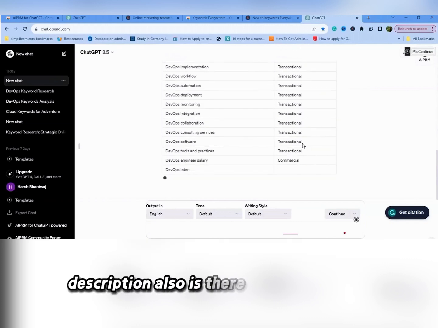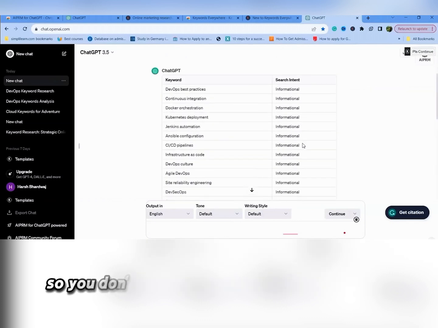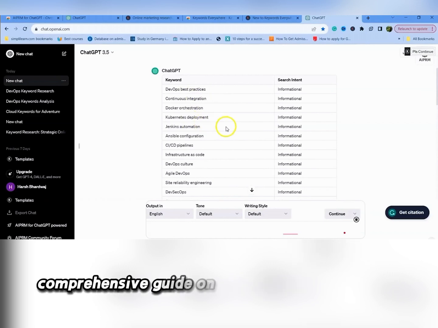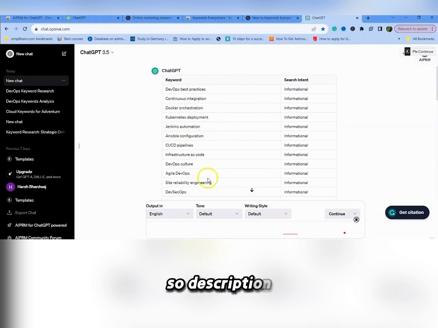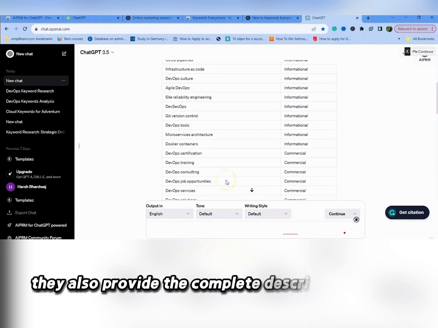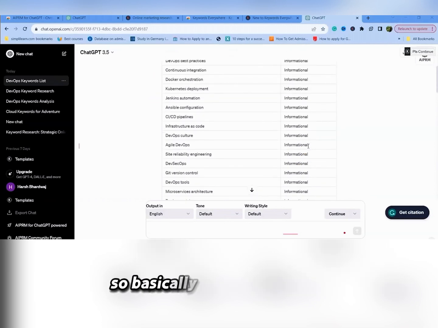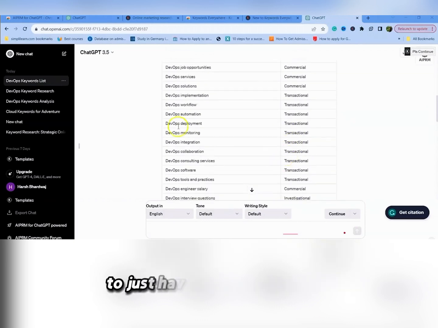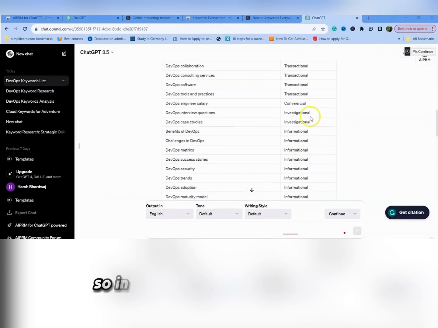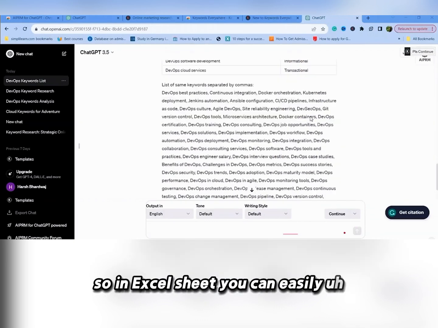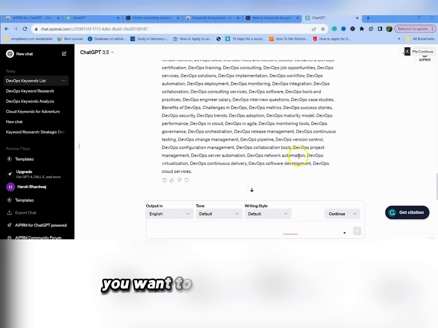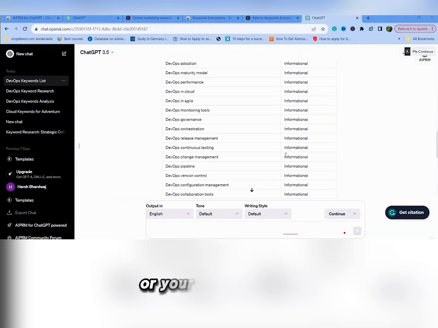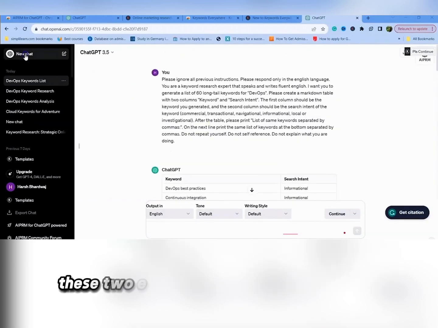So these are basically long tail keywords, as you can see, not a single keyword. DevOps best practices, Kubernetes deployment, Jenkins automation, site reliability engineer, etc. Basically the search intent of most of these keywords is informational. In this one we can see commercial, transactional, deployment. So they also show the search intent, and these all are the keywords separated with commas. There are 60 total keywords. Now let's do another one.